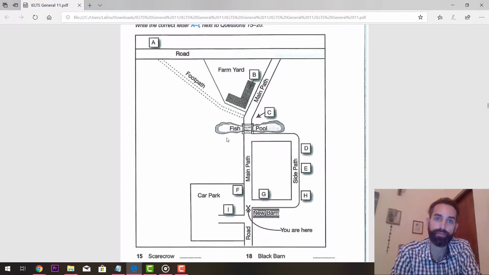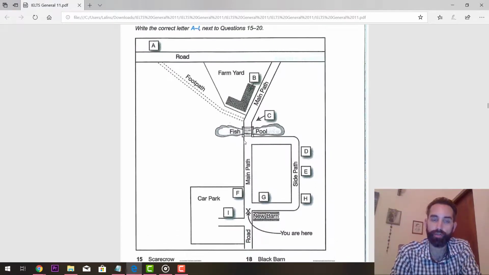And the Fiddy House, like I mentioned before, up the footpath, just over the bridge. And that's our map completed.